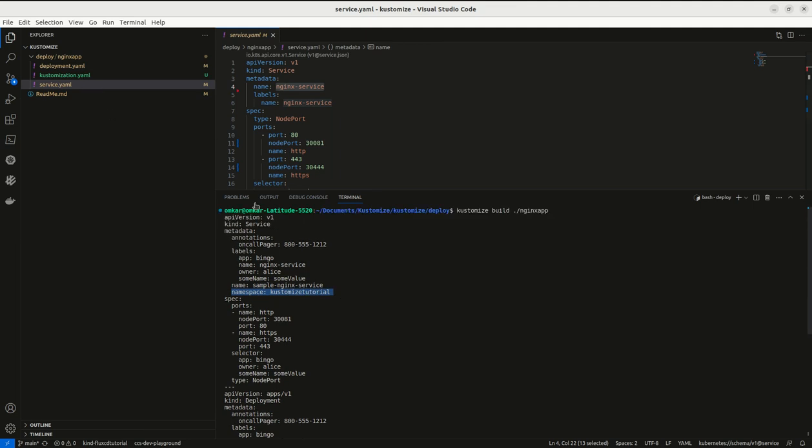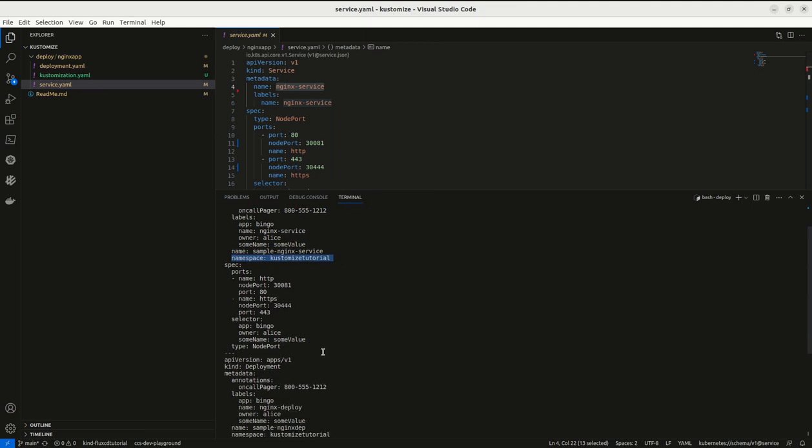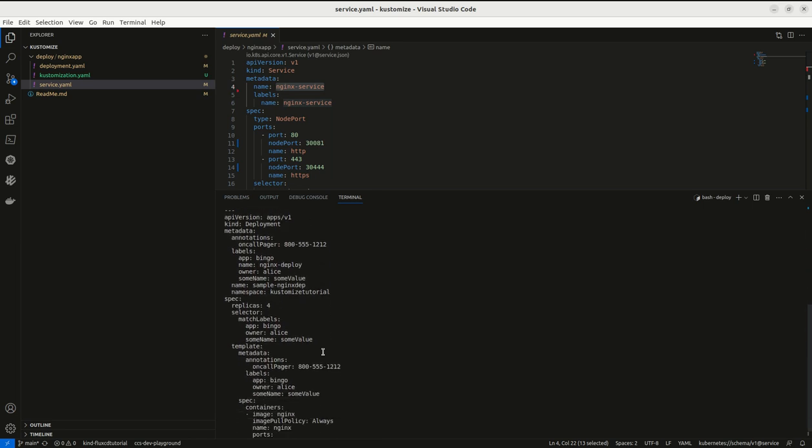This is for the service file. The same is for the deployment. We got annotations, we got common labels, we got name prefix, right? And we have namespace also applied.